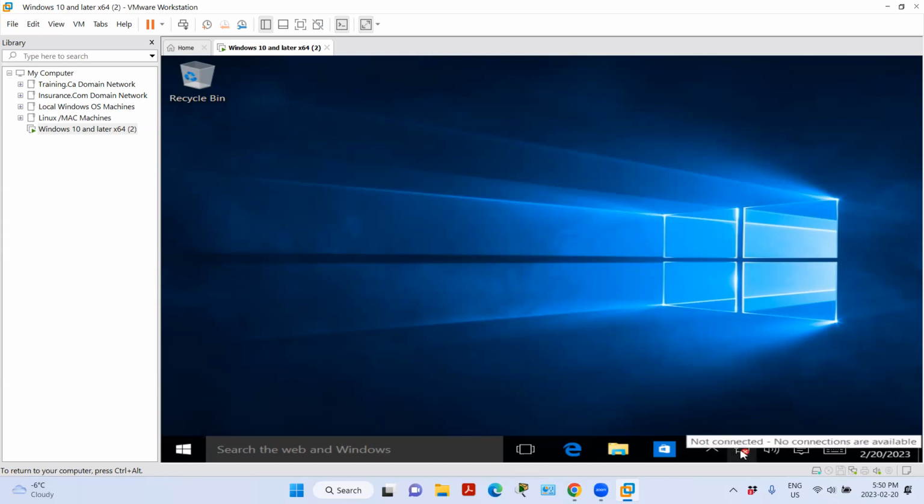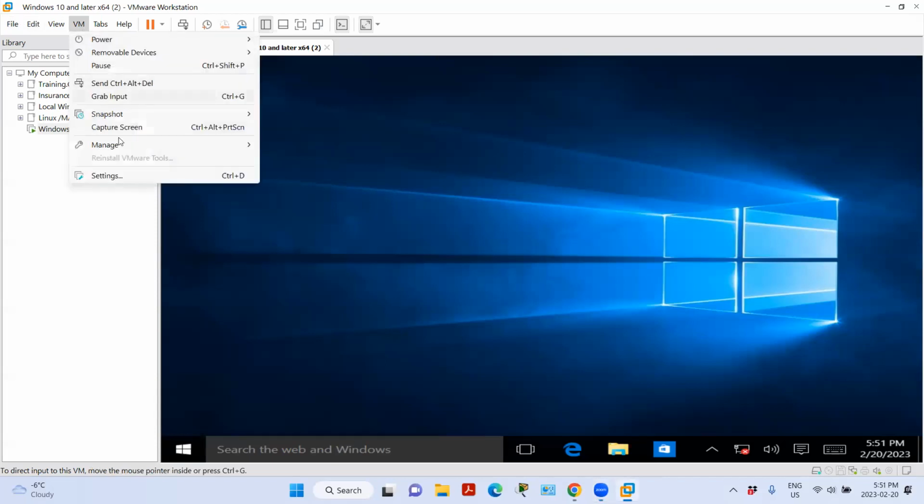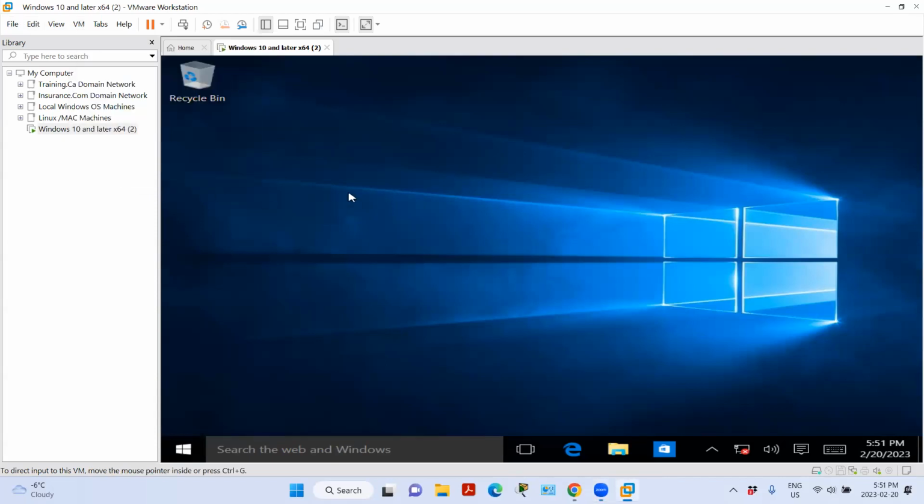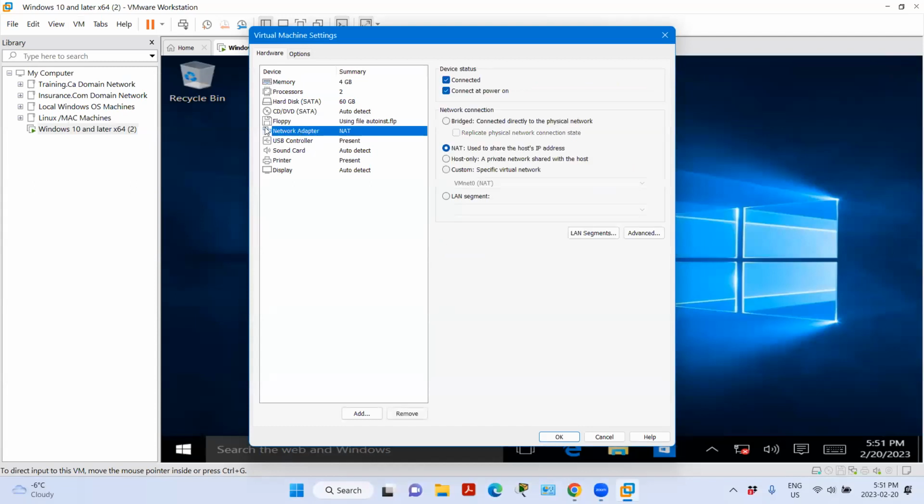So if you see there at the bottom, it says not connected, which means no internet right now. So in VMware machines, usually this needs to be fixed. So let's do that. I'm going to go to VM settings, and I'm going to click on network adapter, which is saying NAT. So I click on Custom and I choose VMnet8 NAT.